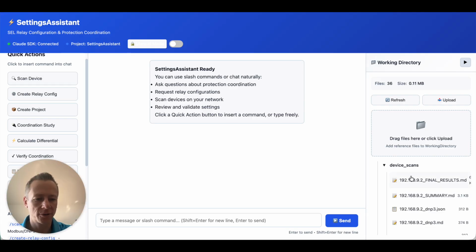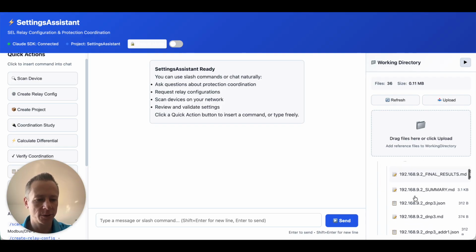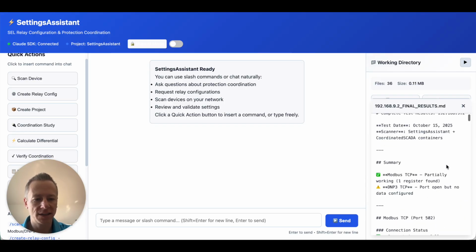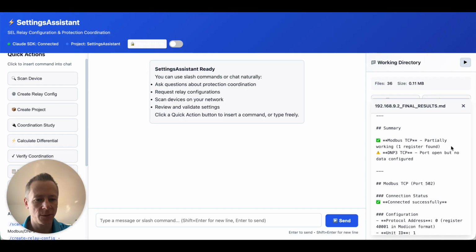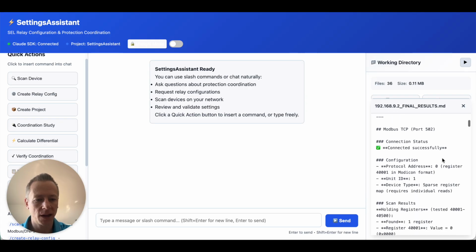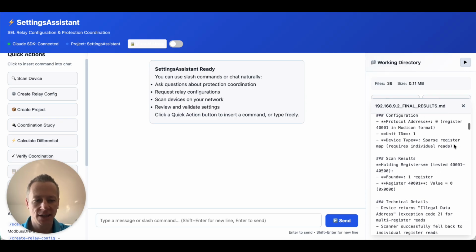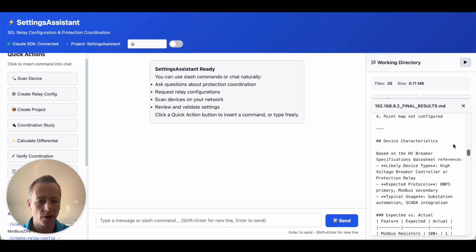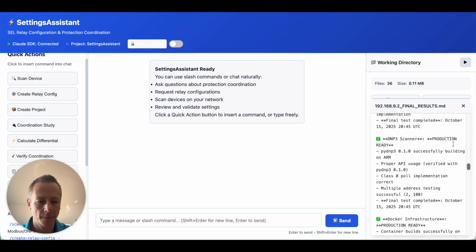Here's a working directory where you can see your files in action. Here's a DNP, an RTAC file that it was making, device scans. These are pretty cool. You can see here where it had scanned through to see what Modbus was going on. This is just a test example. We found one register open for Modbus, nothing open for DNP. It can find the endianness and all kinds of things in scanning to see comms protocols and what is configured on there.